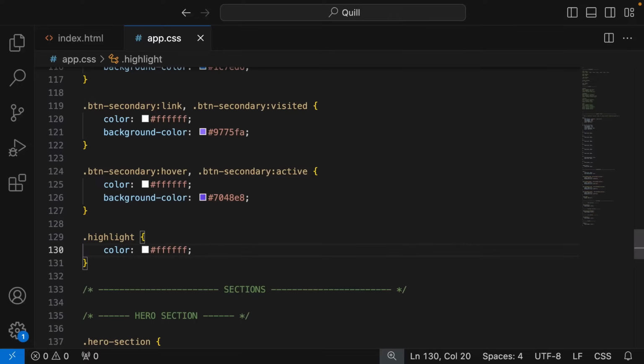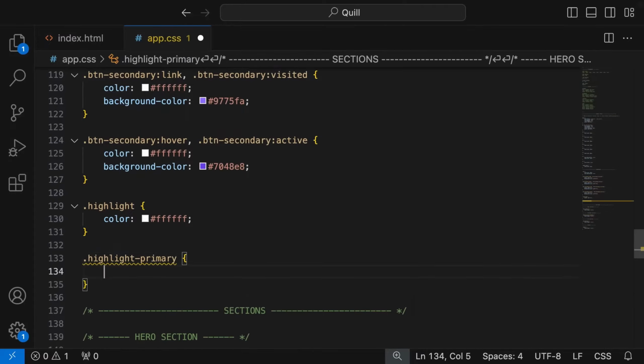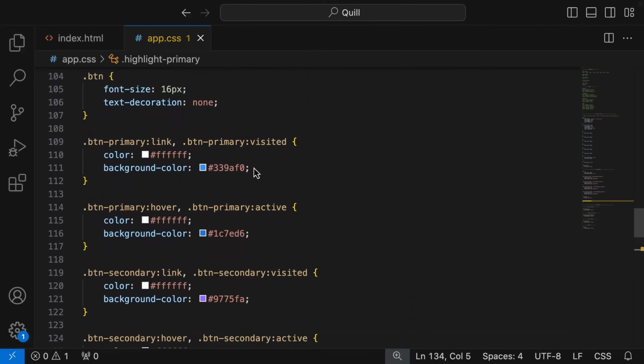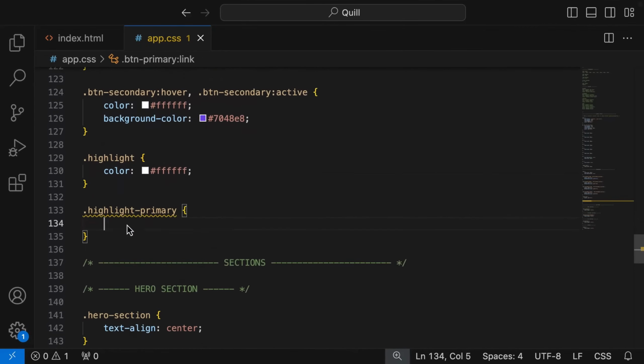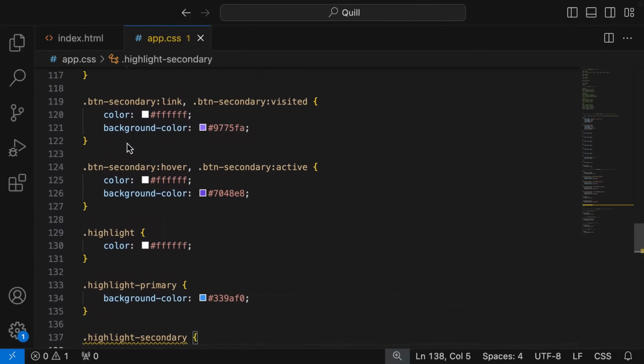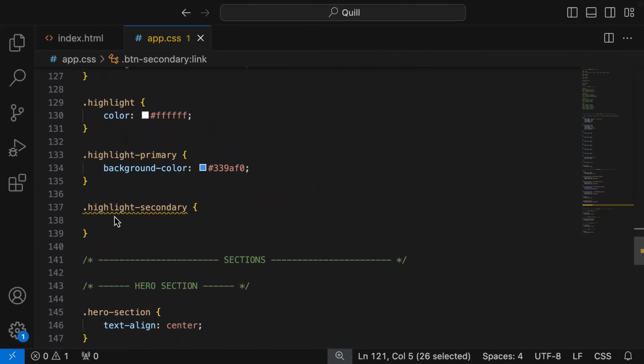I'm now going to go and create the different highlight colors. I'll first create a class called Highlight Primary, grab our curly brackets, and the background color here is the same background color as our primary button. So I'll just copy this declaration here. I'll then add our Highlight Secondary, and again, this is the same background color as the secondary button. So I'll just grab the declaration there.